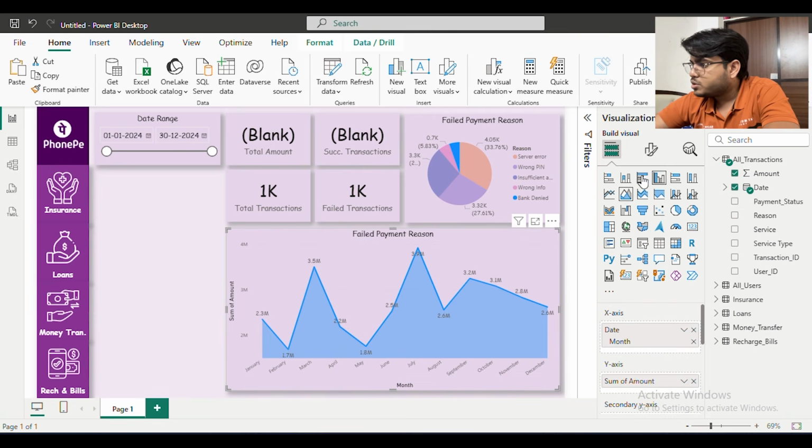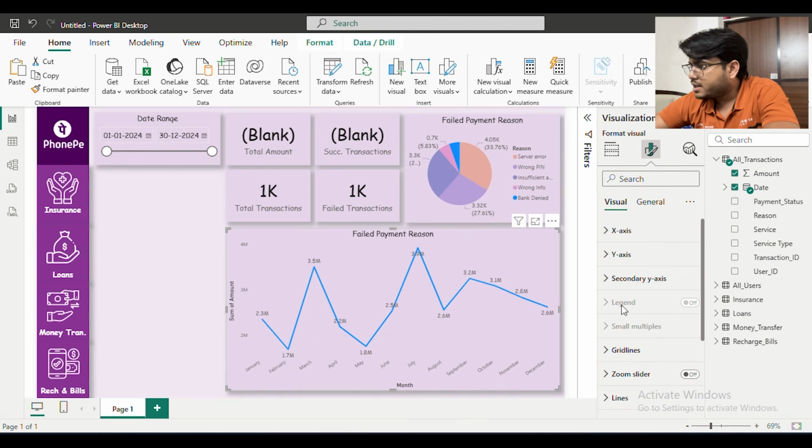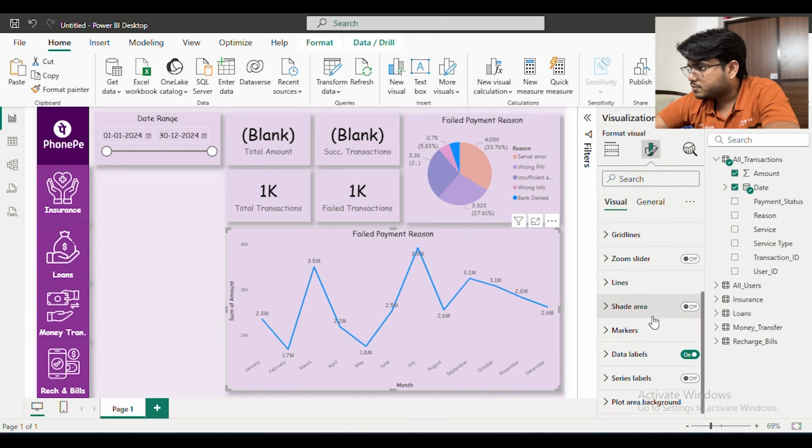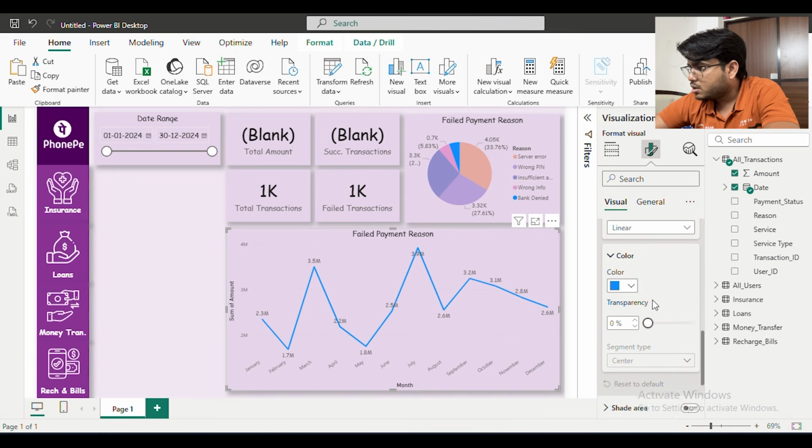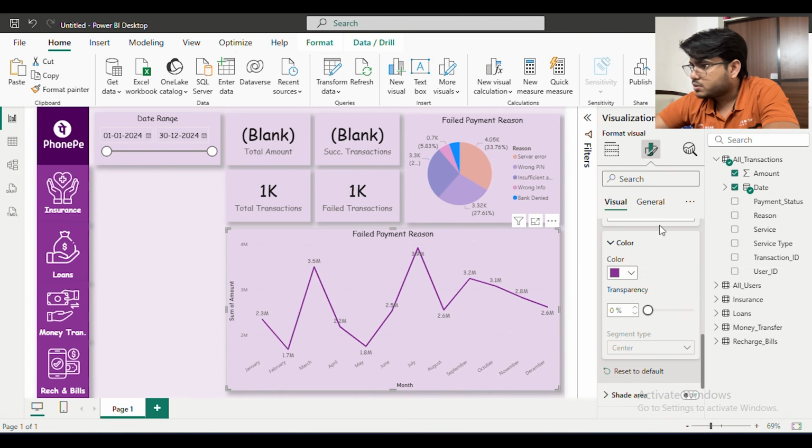I'm changing this to a line graph. Okay, and in this line graph I'm changing the line's color to our format, which is this one.